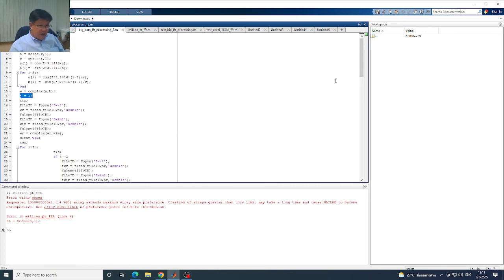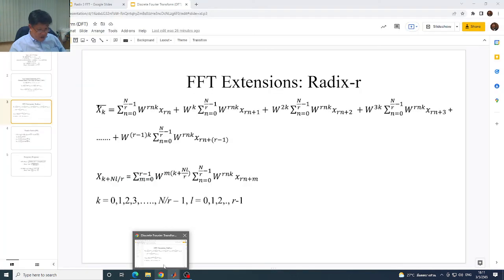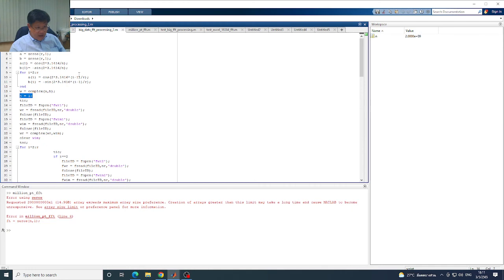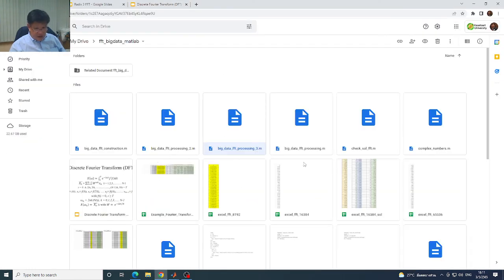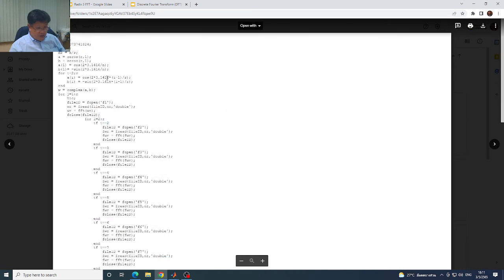Okay. Next time we come back, we are going to talk about some further alternatives that actually exist, and maybe you can see in advance, like if you look at the file big data FFT processing, this is an integrated approach. It means that once you use the big data construction, you can come in and use this one immediately. You don't need to do what we mentioned.